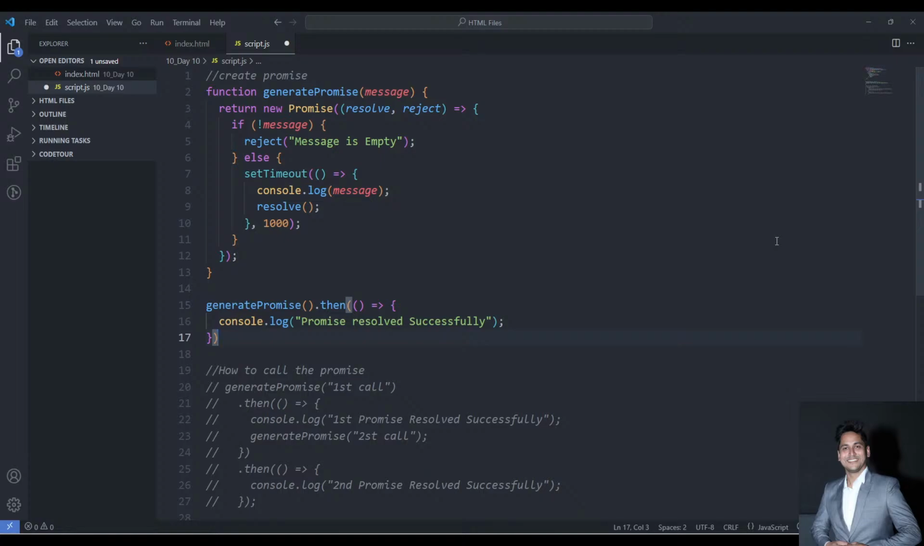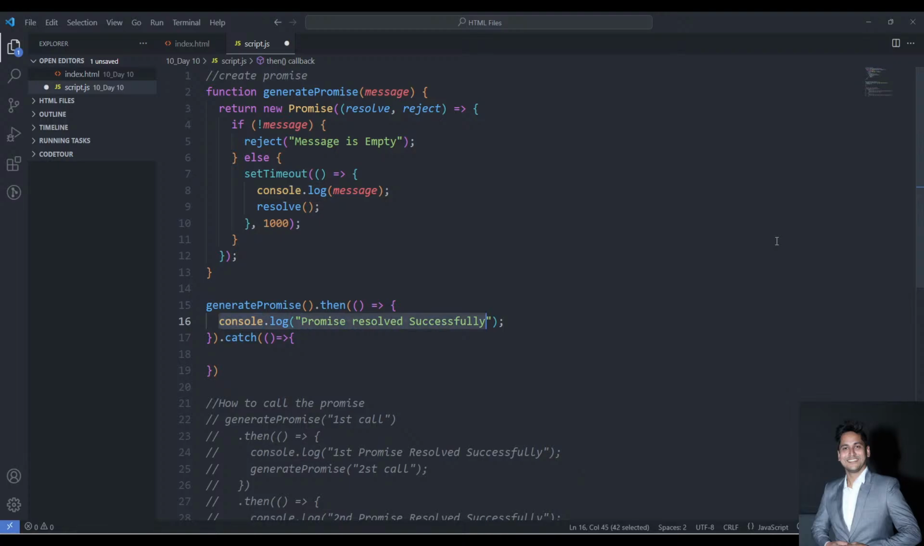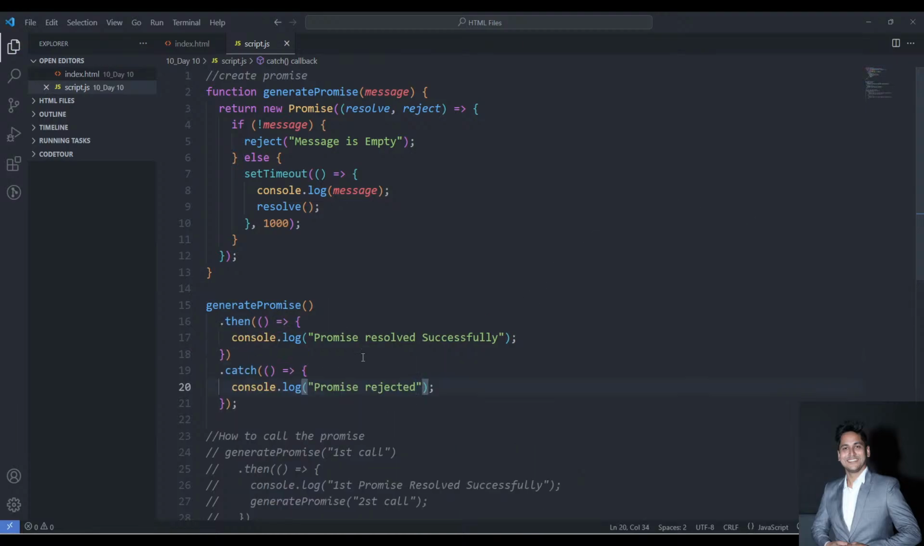In case my promise is rejected, how can we handle the rejection? With the help of dot catch. And here we can put promise rejected. In case you want to access the error message during the rejection, we have one parameter, that is the error parameter. Again, it's not mandatory that you give the name as error. You can give any name here. It's completely up to you.